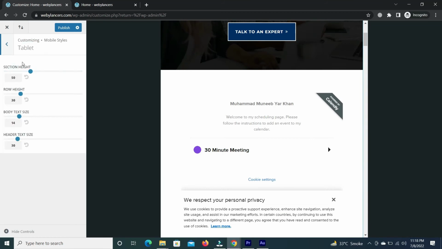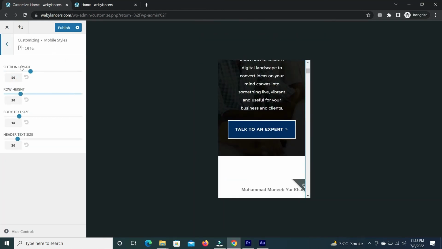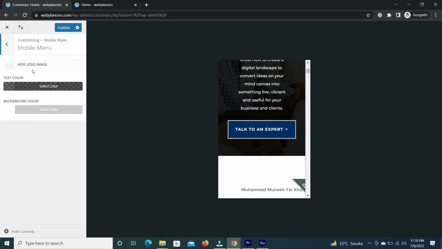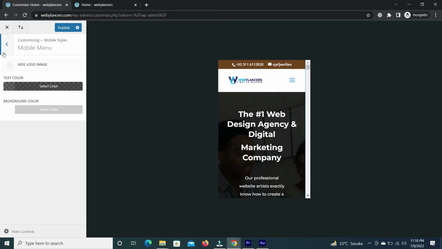Like, you can adjust the section height, row height, body text, and header text from here. You can also check it on the mobile devices, and on the mobile menu you can change and hide the logo image from here. You can change the text color. You can also change the background color as well.